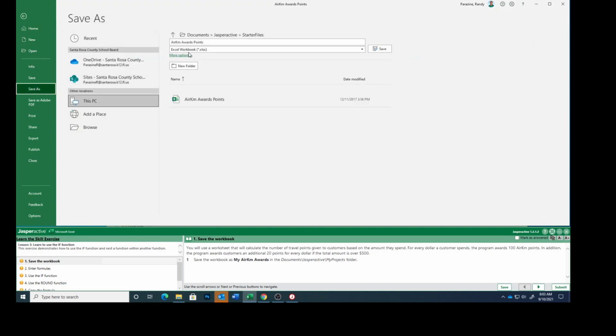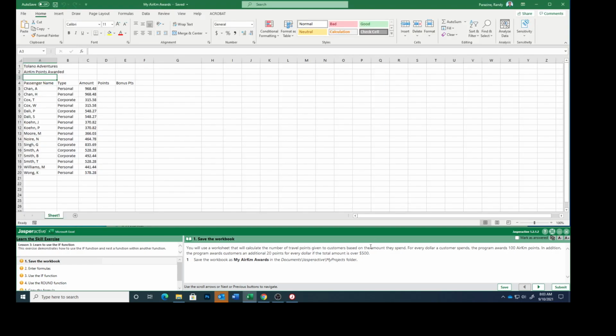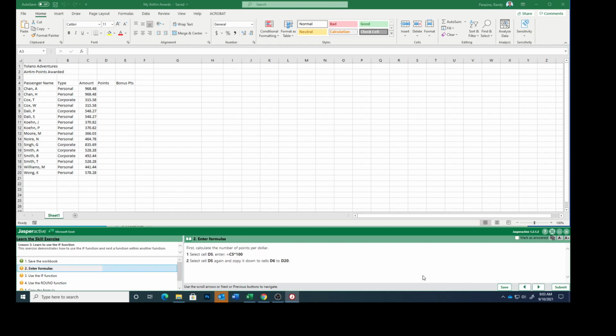So save as, go to your My Projects folder, click Save, mark that as answered, go to the next step. First, calculate the number of points per dollar.